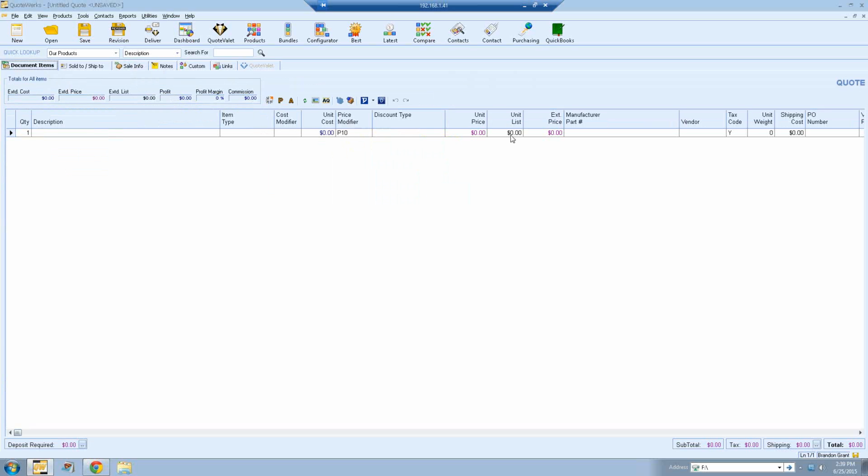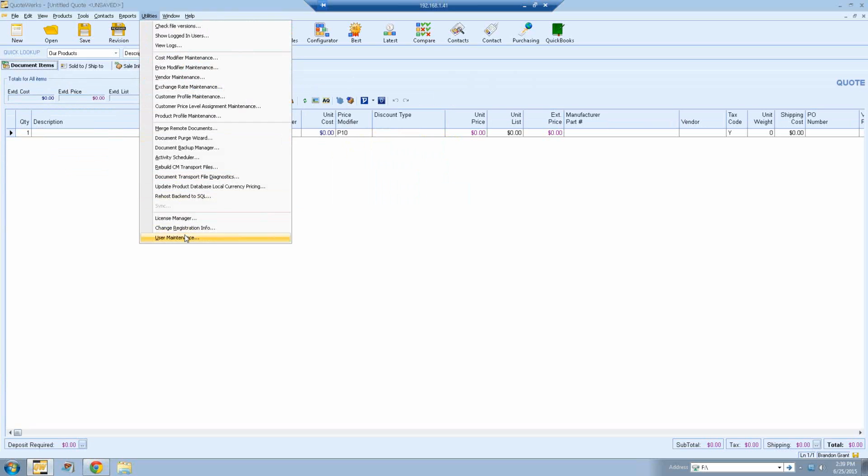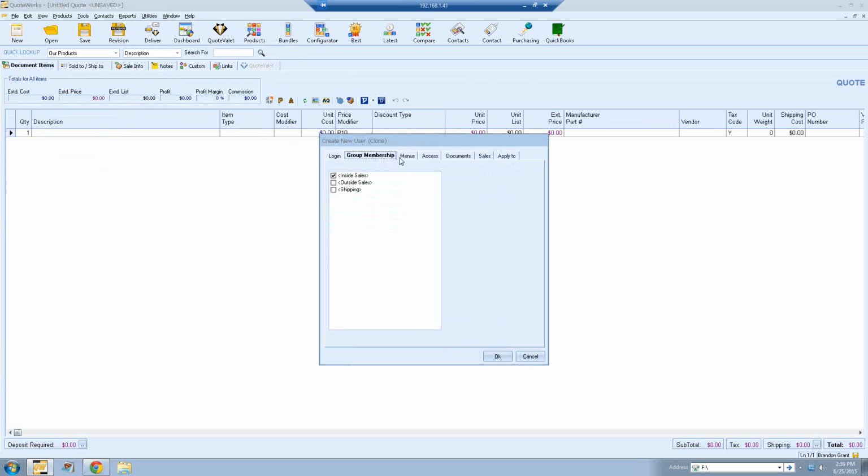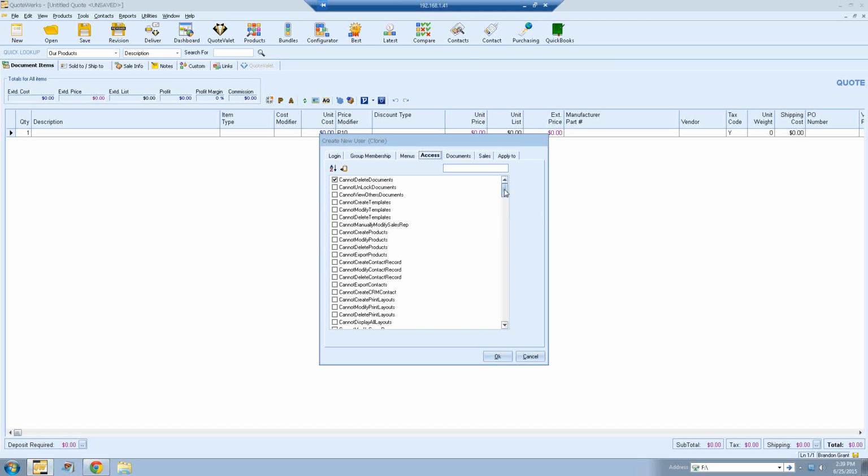All right. Oh, Steve has a really good question. Steve asked, can a user be cloned? Yes, Steve, a user can be cloned, and we actually do recommend that when you're setting up new users in QuoteWorks, go ahead and set up your prototypical user, and then go ahead and clone them.